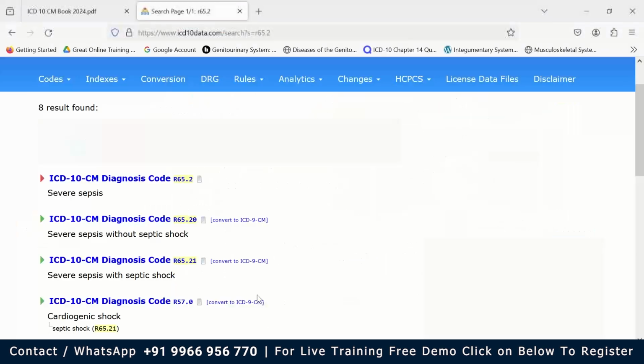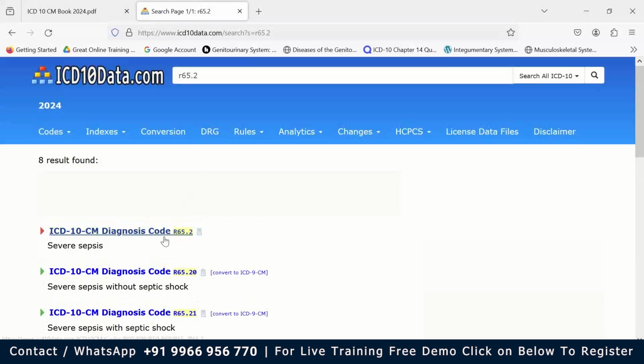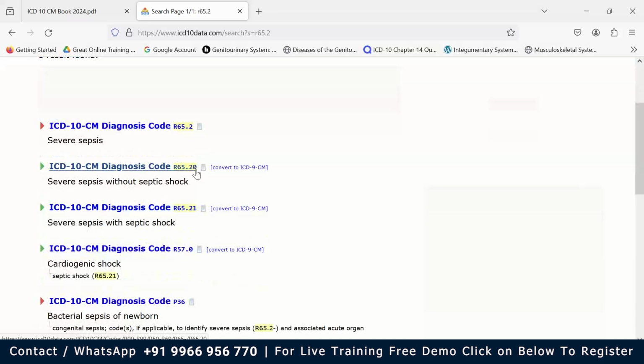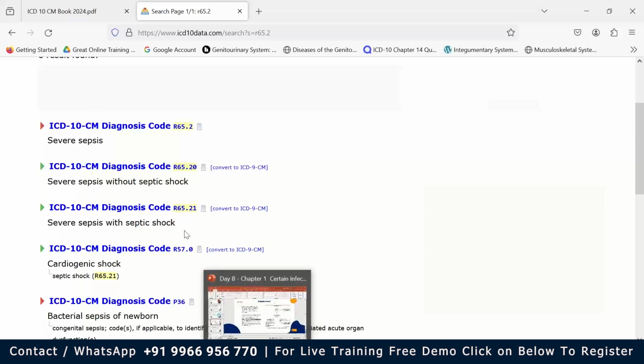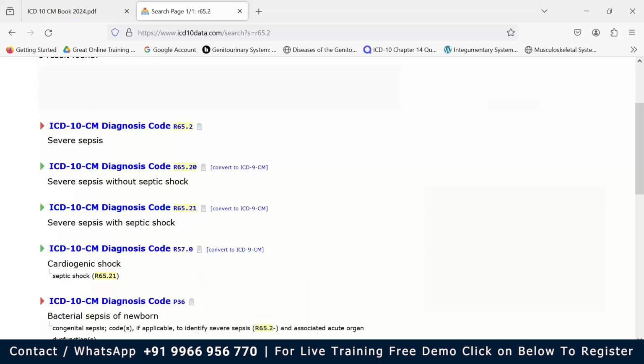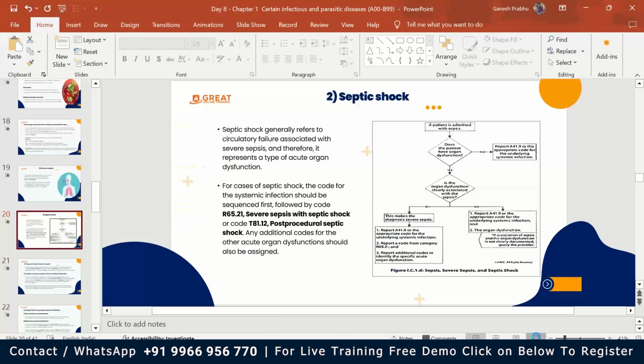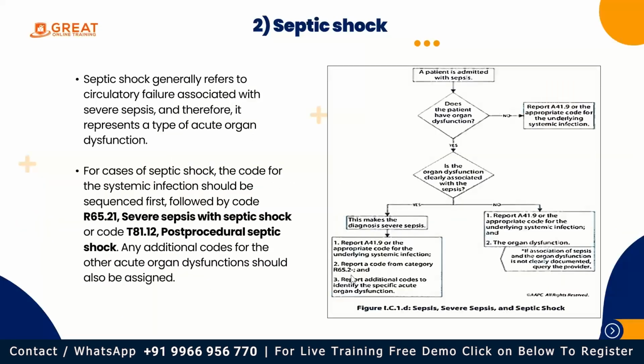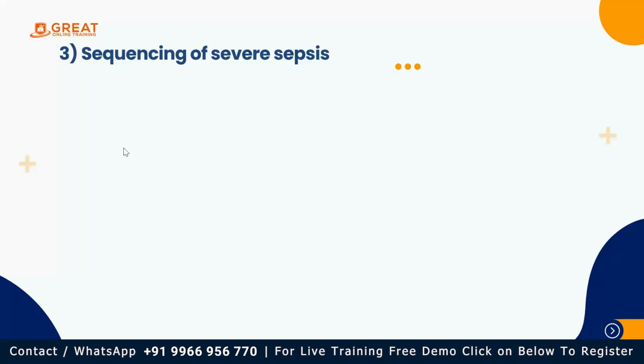Let me show you the codes for sepsis, severe sepsis. You can see R65.2 is a non-billable code. Okay, but we have two codes, R65.20 and R65.21. R65.20 is for severe sepsis without septic shock, whereas R65.21 is severe sepsis with septic shock. So we have two codes, one with septic shock and one without septic shock. So that's why here we have mentioned R65.2 only.